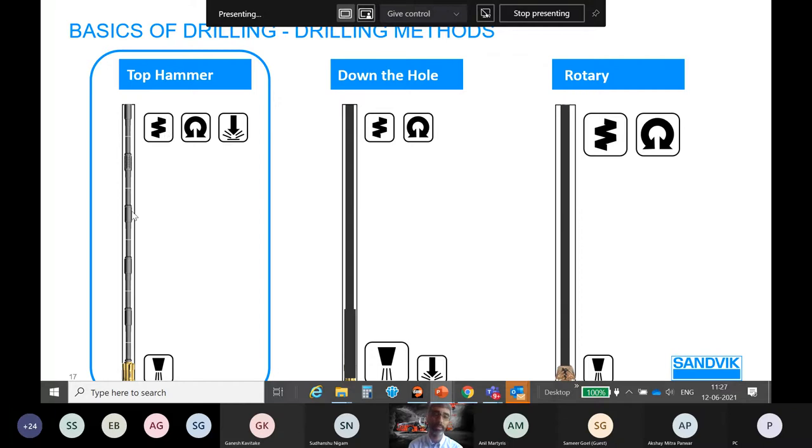and of course it's always regulated as required. This logo shows rotation, so it is always rotating. This arrow and logo show the hammer, or an impact on the drill string. And this logo at the bottom shows flushing, like cleaning the hole. This part of the string is called drill rods and the coupling or MF rod. And below there is a button bit, which is actually in contact with the ground all the time.